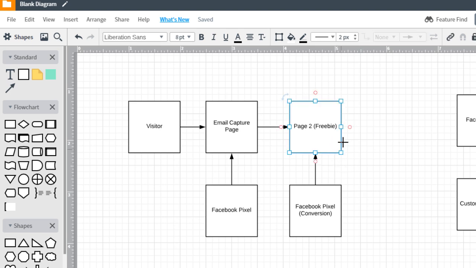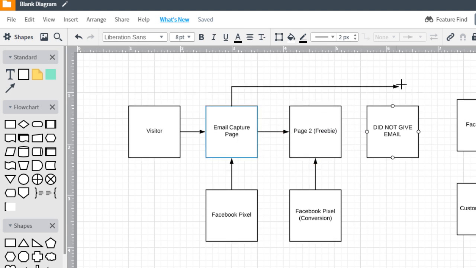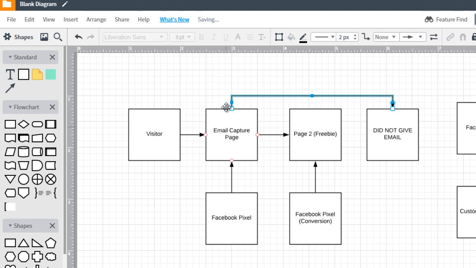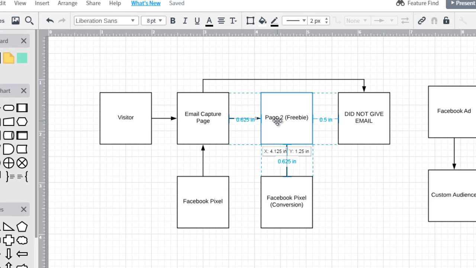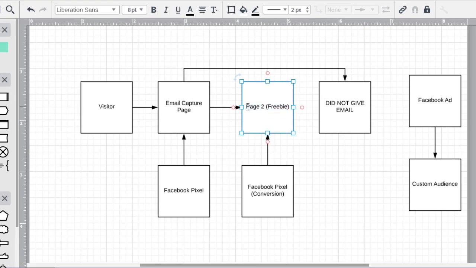Now, if they did not give an email, we'll put that over here. So this is if they gave us the email. If they did not give us the email, and that's why I put an arrow here. So these are scenario 1. So we could actually name this. Let's name this scenario 1.